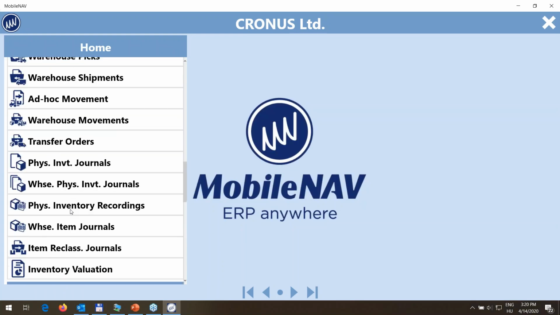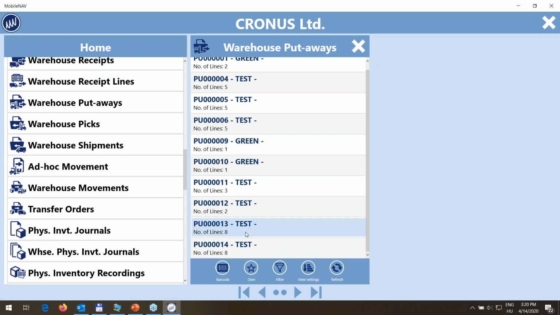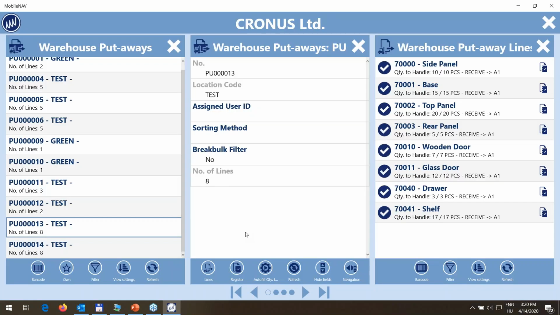Okay, let's see the quick action. For the quick action, I have slightly modified the warehouse putaways. So now, if I open up the warehouse putaways header, then I can see the list of the warehouse putaway lines. And on each line, as you can see, there is an extra action button. What I did is that I promoted the register button, so it's not the posting, it's the register button, to the warehouse putaway line list.